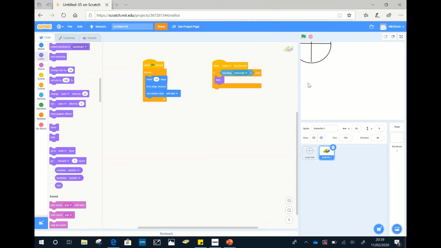Okay, so that's pretty cool. I've got an obvious problem that I'm sure you have all realized. Now that I've shot the butterfly, it's gone. I can only shoot it once. First things first, I'm going to hover over butterfly here. Oh, sorry, no, I'm not. I'm going to hover over butterfly and then at this bit here, I'm going to click show. That means it comes back.